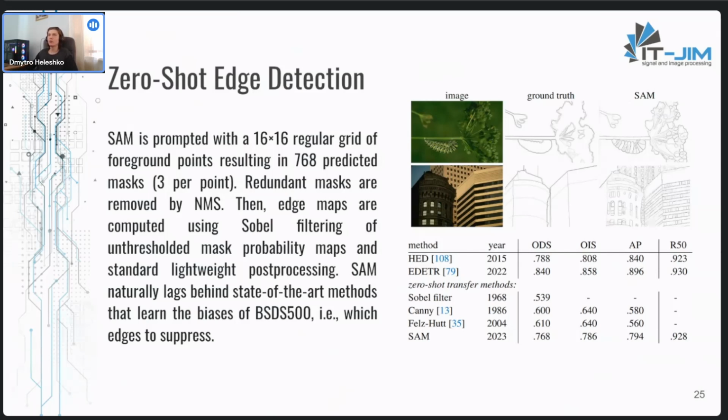To see how the model generalizes to other tasks, authors used it on tasks of different levels. The first one is edge detection, which is considered a low-level task. SAM is prompted with a 16 by 16 regular grid of foreground points, resulting in a lot of predicted masks. Redundant masks are removed, edge maps are computed using Sobel filtering, and SAM naturally lags behind state-of-the-art methods that learn the biases of this data set. But the results are pretty good.